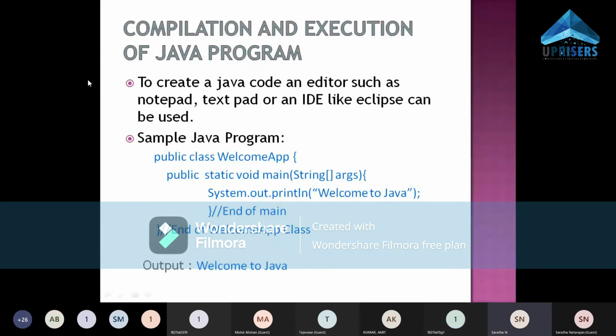Can you please list some features of the Java programming language? Ma'am, it is secure, it is simple, it is platform independent, architecture neutral and multi-threaded. Okay, one more. Sahari, can you list any other three Java language features? Ma'am, it is object oriented, robust, portable. Okay, good.